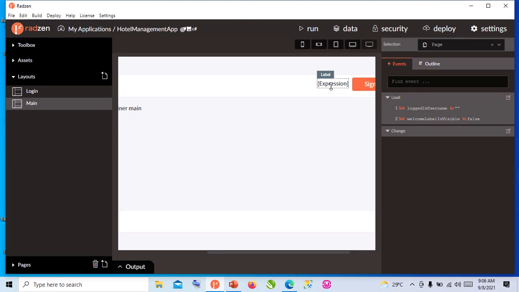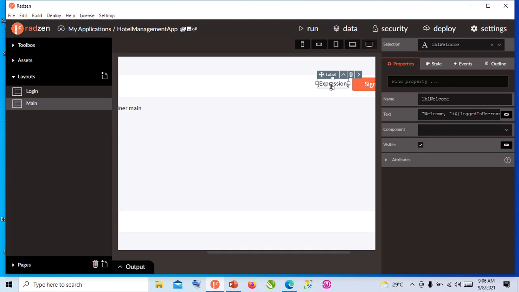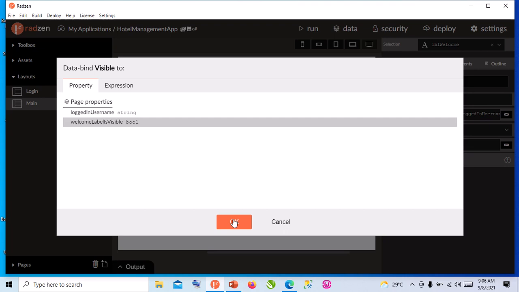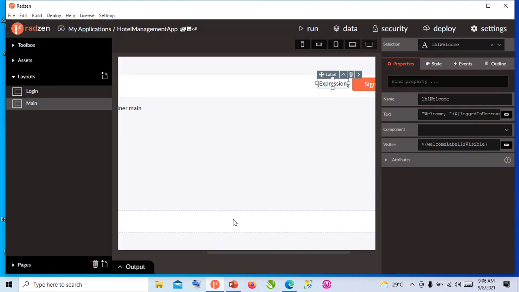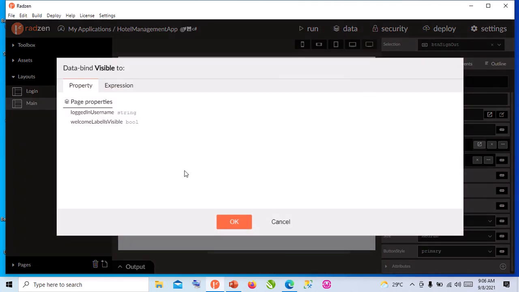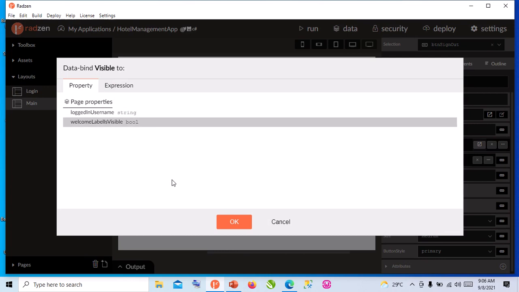Let's select the first label. So now we come here, we click data bind. We are going to data bind Visible to WelcomeLabelIsVisible. Right now, what's the current value of it? False, isn't it? We initialized it to false. So when we run it now, you won't see it. I will explain. Now, this one too, we are going to data bind the visible property to WelcomeLabelIsVisible.